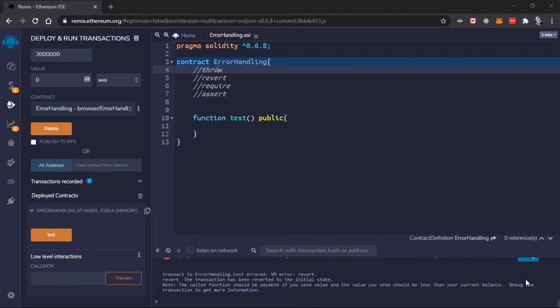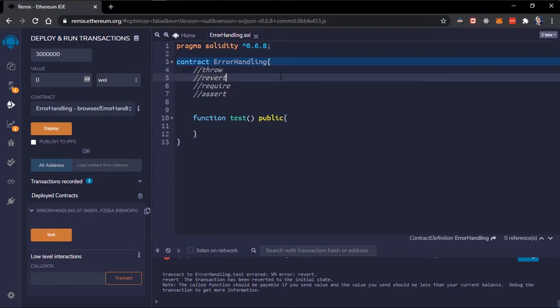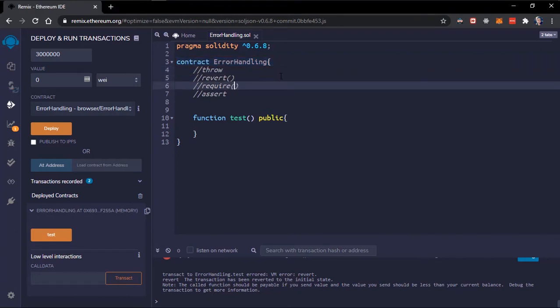Hey guys, this is Isaac, and in this video we'll be talking about ways to handle errors in Solidity. So we'll talk about the throw keyword, and we'll talk about the revert, require, and assert functions. Just to be clear, these are functions.